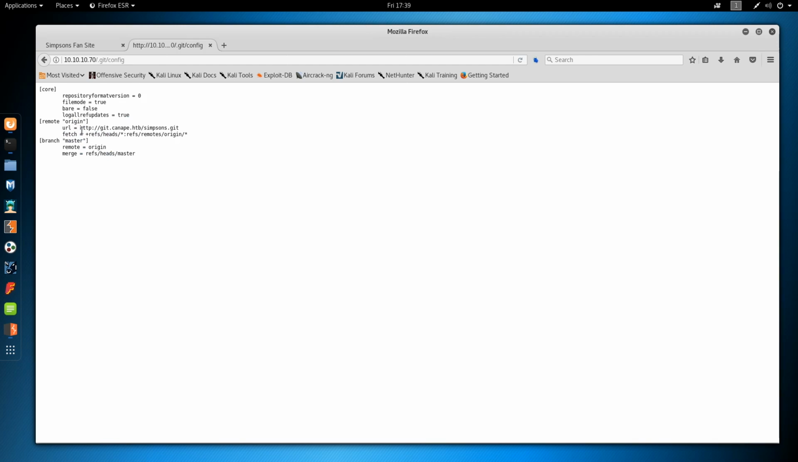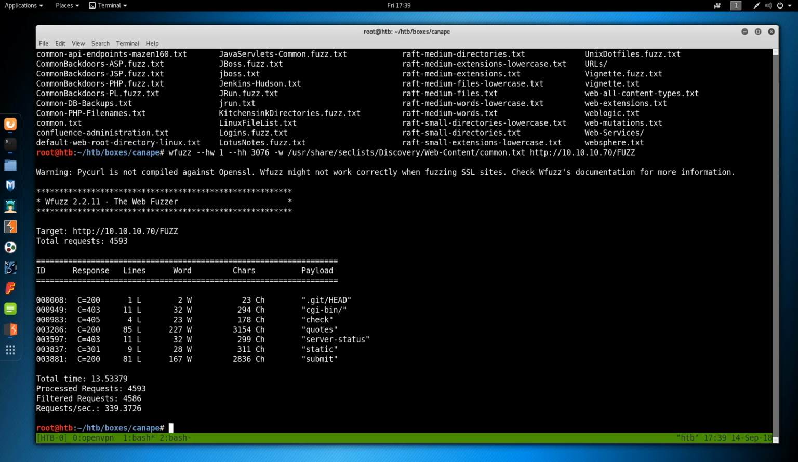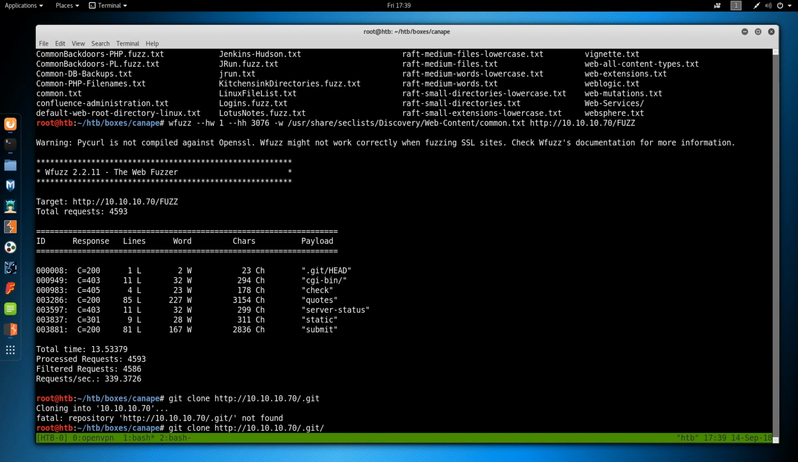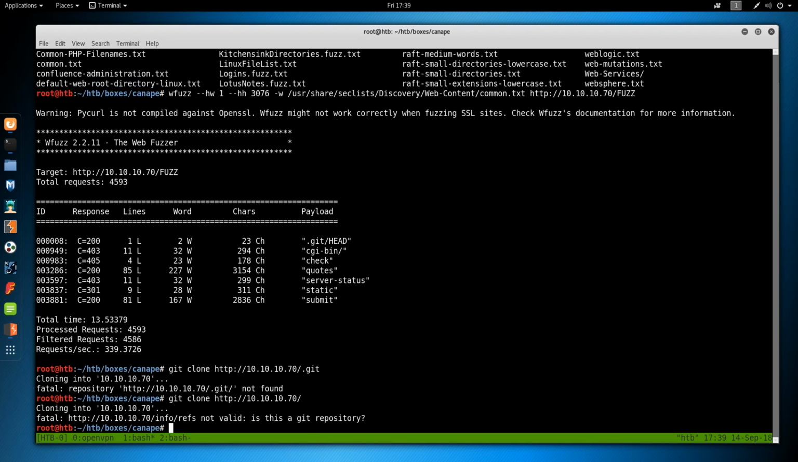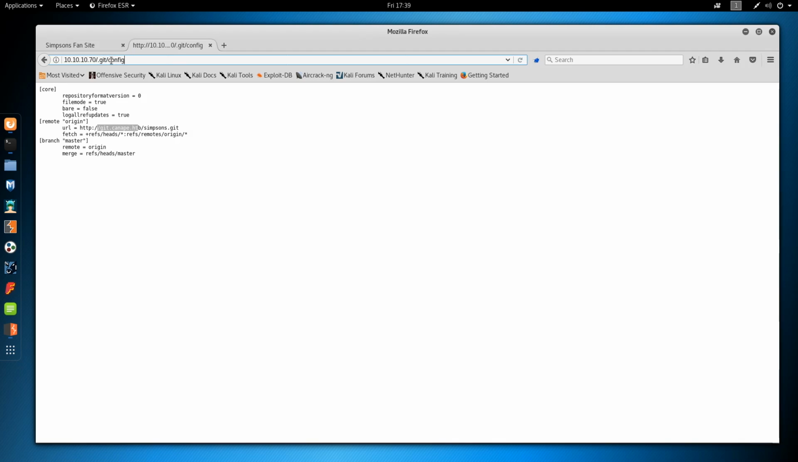Look at config, we see the URL is git.canape.htb/simpsons.git, and that's important because if we just do it via the IP, the Git program is going to pull this config and put this host name there and try to download the rest of the things. So let's try git clone, paste this, and just do the parent directory. And info/refs not valid. Is it a Git repo? If we go there, let's see what it says.